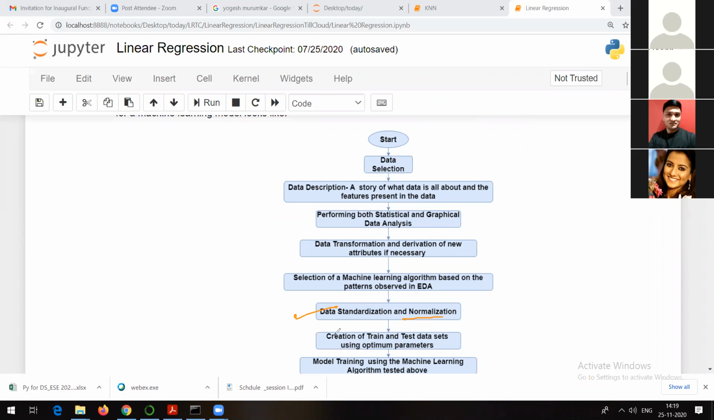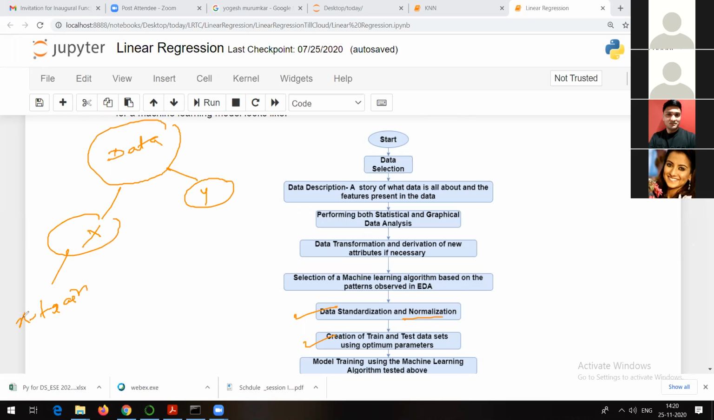Once that is done, go and divide your data into training and testing. Here we do it like this. You have the data, right? You divide that data into input and output, for example x and y, right? This input data will be divided into training and testing: x train, x test, and this will be divided like this: y train and y test. This is how your data is going to be divided.